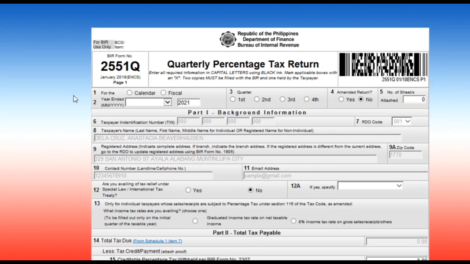So we have to go to the first section, which will ask you to choose between calendar and fiscal. So we choose calendar because we go by calendar year. And then as you can see, you would notice that the year ended field, which is section number 2, would auto update to December. So you do not have to change it. All you need to do is just change the year because we are doing it for the previous year, right? 2021.